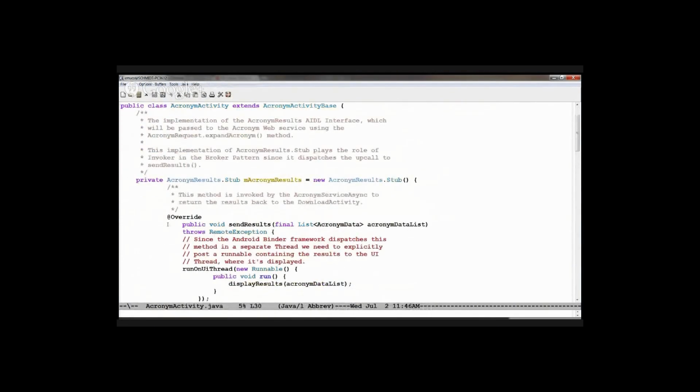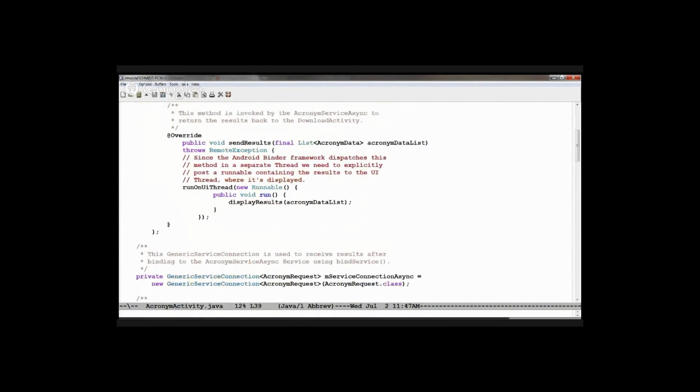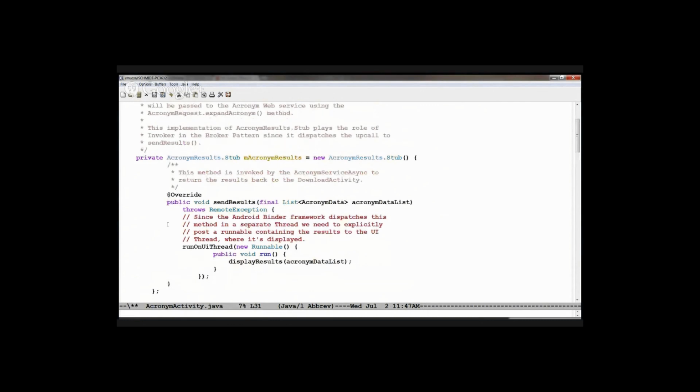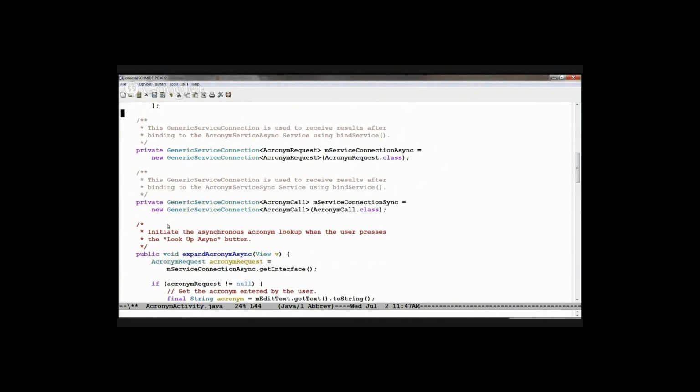Here is the stuff that's much more interesting. First of all, you'll notice that we have the implementation in the activity of the callback object that is going to be used by the service to send back the list of acronyms after the service is done processing the request. So this is an asynchronous callback. And this callback will run in a separate thread of control from the user interface thread, and this thread of control comes out of the binder framework. And you can see here what it does when it's invoked is it takes the list of acronyms and creates a runnable, and it puts that runnable on the user interface thread to display the results. So that's how we get the results back in the asynchronous model.